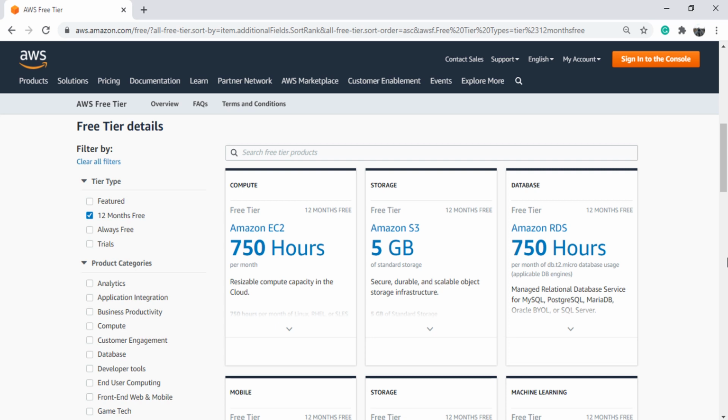AWS offers a bunch of services under the free tier. So, if you are planning to use a service, you must check if it is available under the free tier and take advantage of it. You should also understand the free tier limits and other terms for successfully staying under the free tier limits. Make sense? Great. So we know about the free tier services.